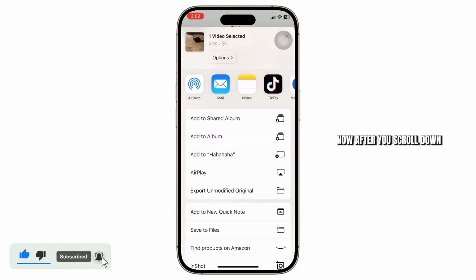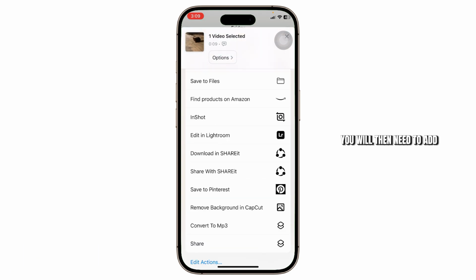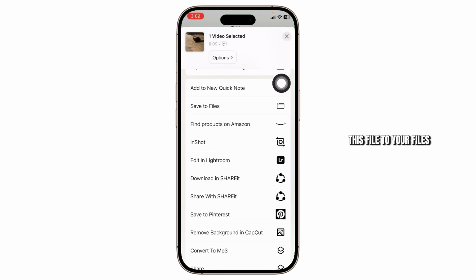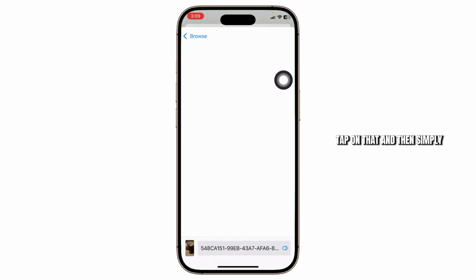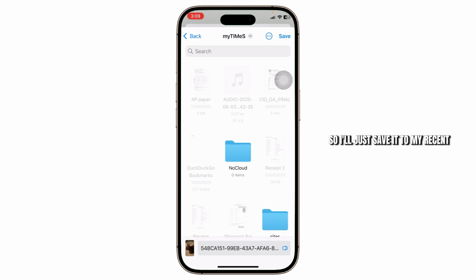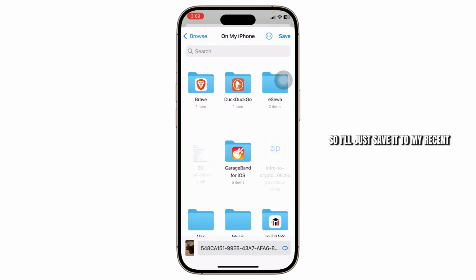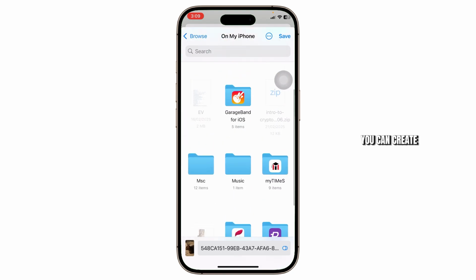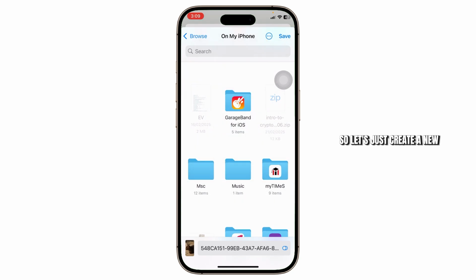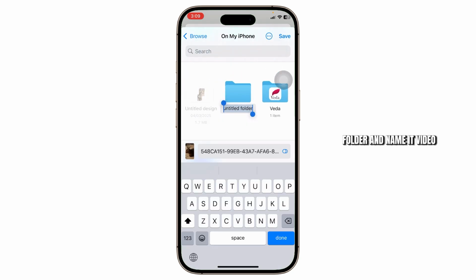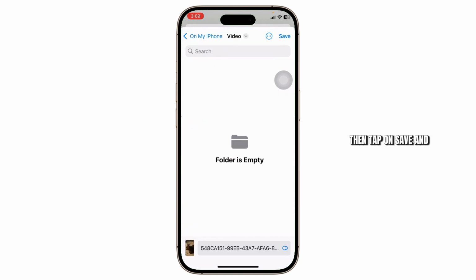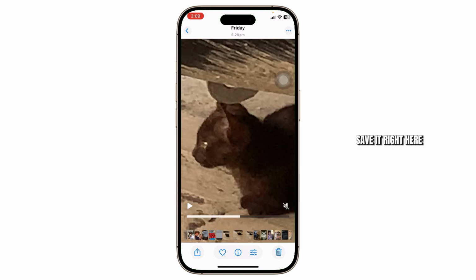Now, after you scroll down, you'll then need to add this file to your files. By file, I mean video to this file. You'll find Save to Files option. Tap on that and then simply save it somewhere. So I'll just save it to my recent or simply to a folder which you can create. So let's just create a new folder and name it video. Then tap on save and save it right here.